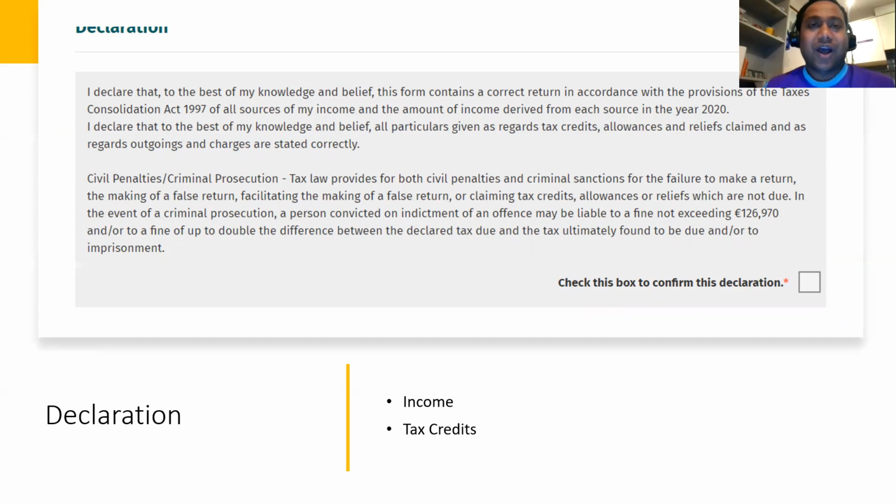I'll be making another video on how to read statement of liability. That's for another day. For now, this is how it is to file tax returns. It's very easy, and I don't think you require any person to help you here.